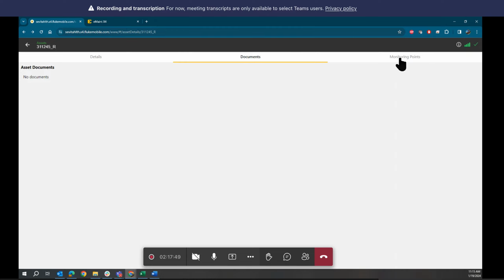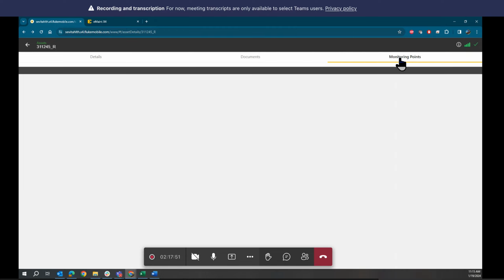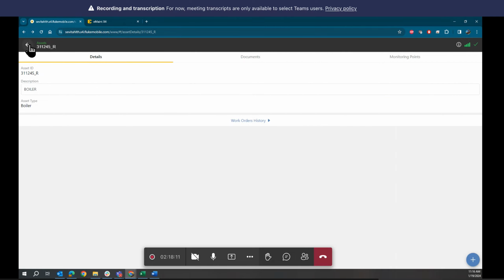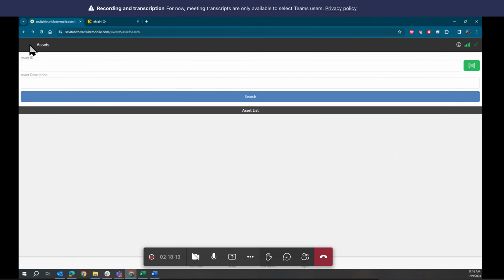And monitoring points. This is the way that, if you have a monitoring point for this asset, then they can add a reading that reads the data for the monitoring point. Okay, so this is the asset.